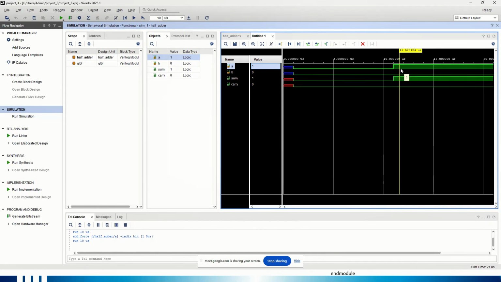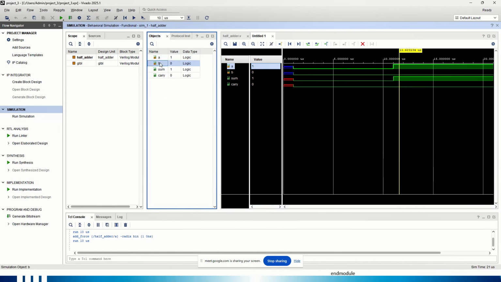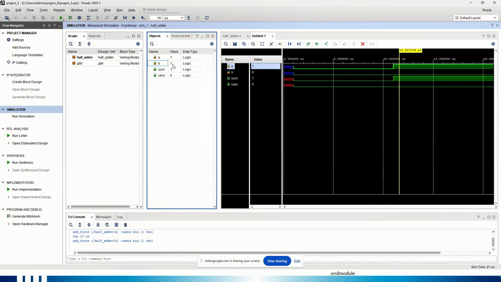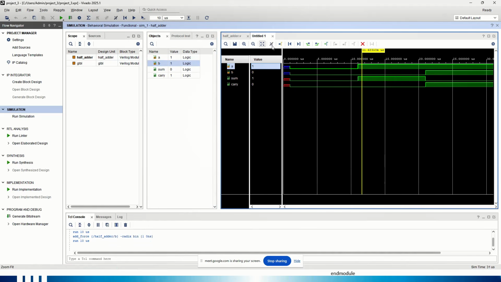So here I changed the value of A to 1, B is 0. So I'm getting sum is 1, carry is 0. Right? Now again, let me try with one more value. Let me give 1, 1. B is 1, A is 1 now. With this value, I am running again for 10 more nanoseconds. Fit this. Here are my new values. For 1, 1, I am getting carry 1 and sum is 0.